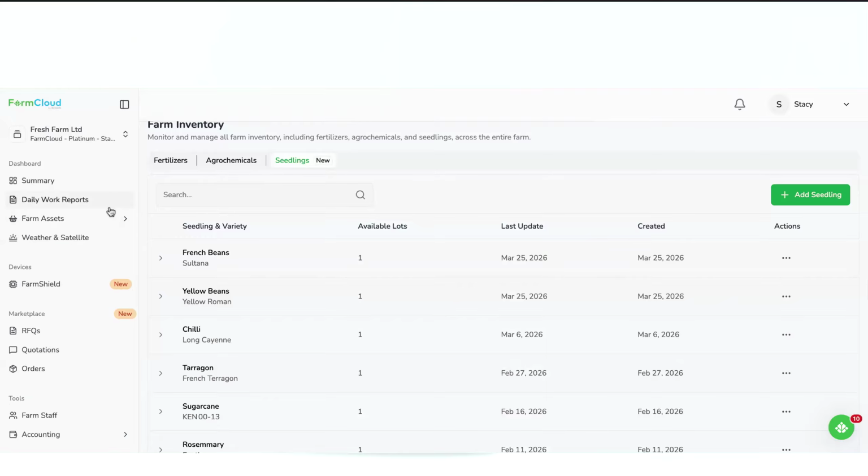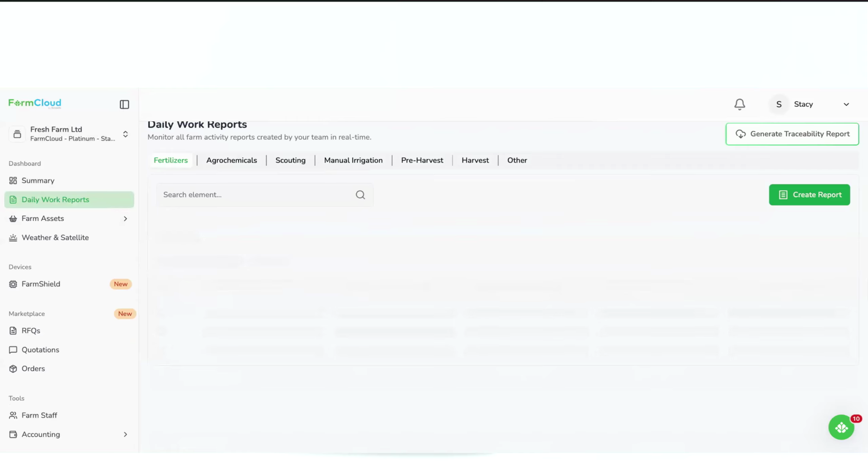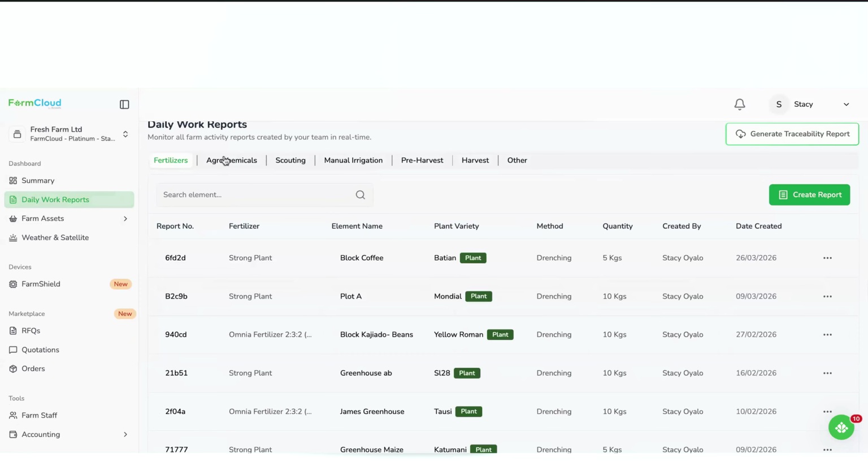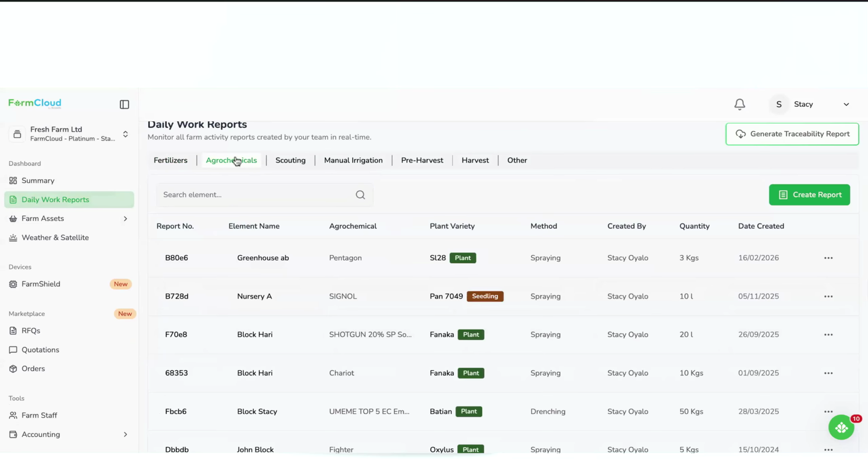I think you can head over to daily work reports. So under daily work report, just as the name suggests, these are the daily activities that we get to undertake in the farm. So we have fertilizer application, we have agrochemicals, we have scouting, we have manual irrigation, we have pre-harvest, harvest, and other.